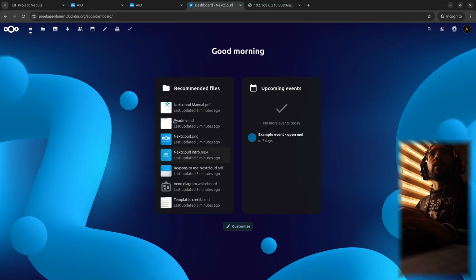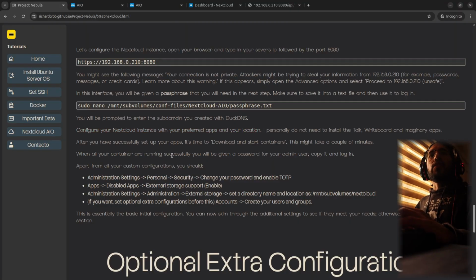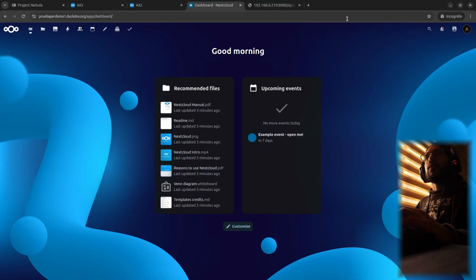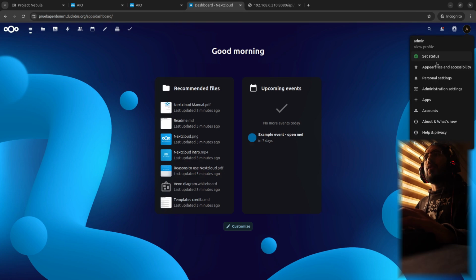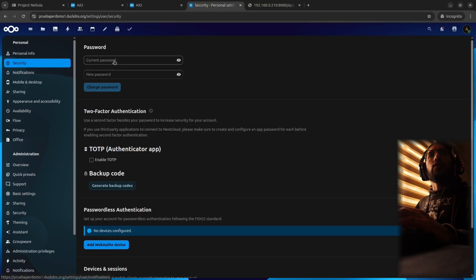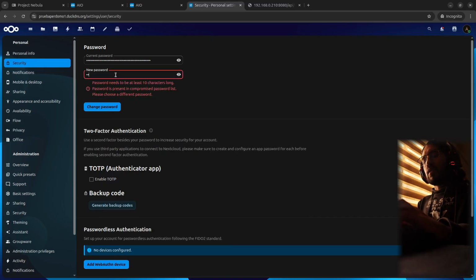Okay, so apart from all your custom configuration, the first thing we have to do is change our password. So you go here to the settings panel and you go to personal and you go to security, and you're going to change the password right away for one that is going to work.